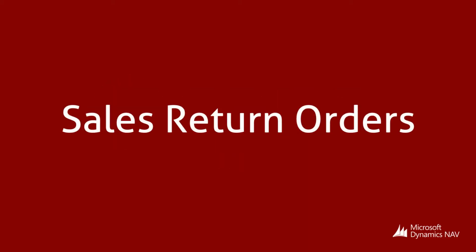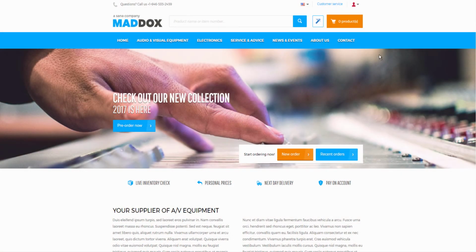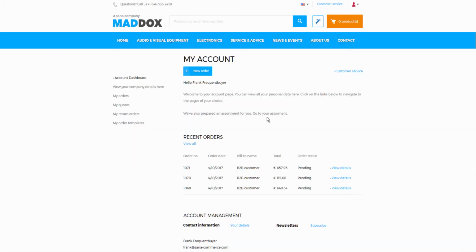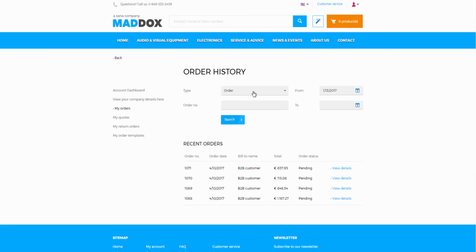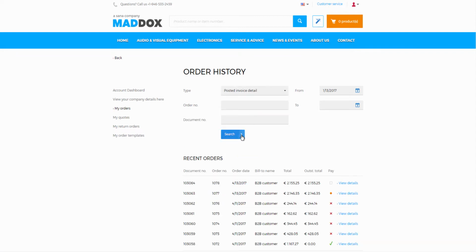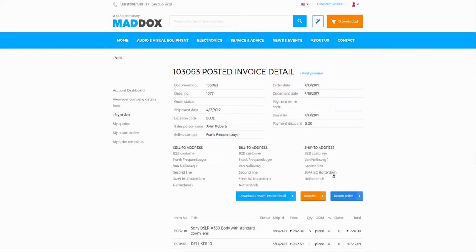A good return policy is something that customers consider when making an online purchase. Good customer service is one of the strategic goals for companies that strive for a high level of customer loyalty. Sana delivers an easy and personalized return experience to build trust relationship between shop owners and their customers.